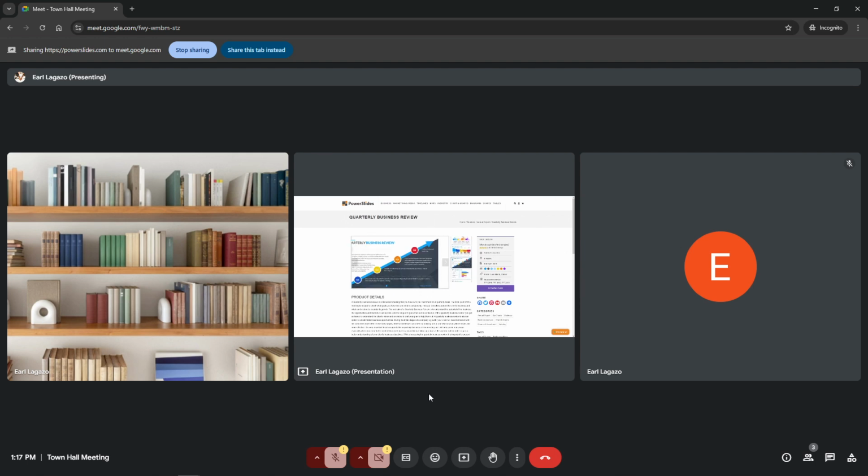And there you have it. By mastering these steps, you'll find it easy to manage your Google Meet screen real estate more effectively, enhancing both your meeting experience and your ability to interact with fellow participants.